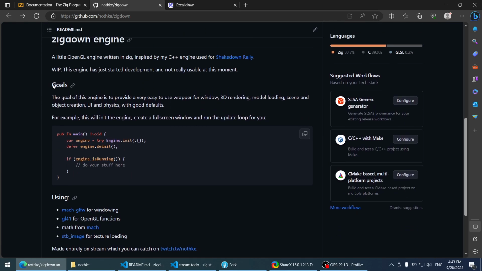And today I've just added this goals section, which explains what it is, inspired by my C++ engine, as I say. And what are the goals of this engine? To me, the goals are just to make it super simple to use, and to wrap everything inside it: window making, rendering, model loading, scene and object creation, UI, physics, all with good defaults, right? When you init, you should be able to start the game in full screen and have everything ready.